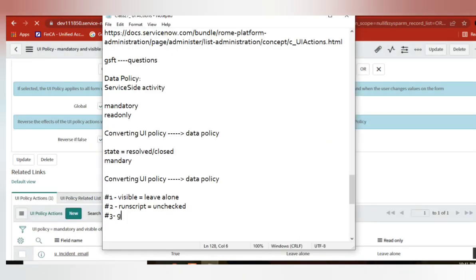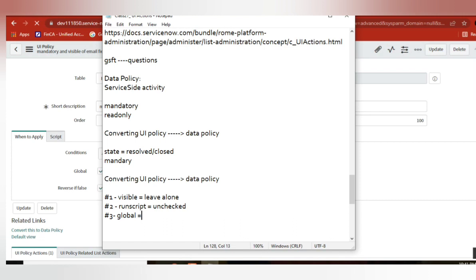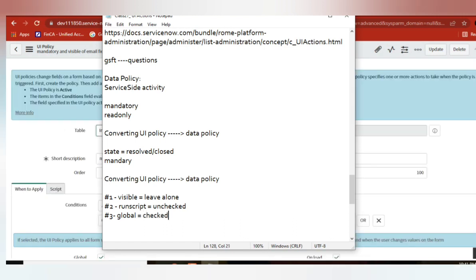So these are the three conditions that need to be satisfied if you want to convert a UI policy to data policy. Is that clear, ma?